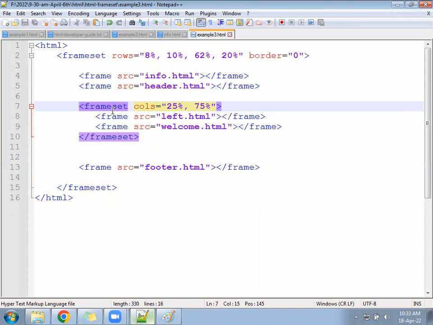Rows is height and cols is width. Rows will be height and cols will be width. Width is represented by cols and height is represented by rows. Okay. Check now. On the right side the welcome will come, the left side will be empty, and it will say page not found.